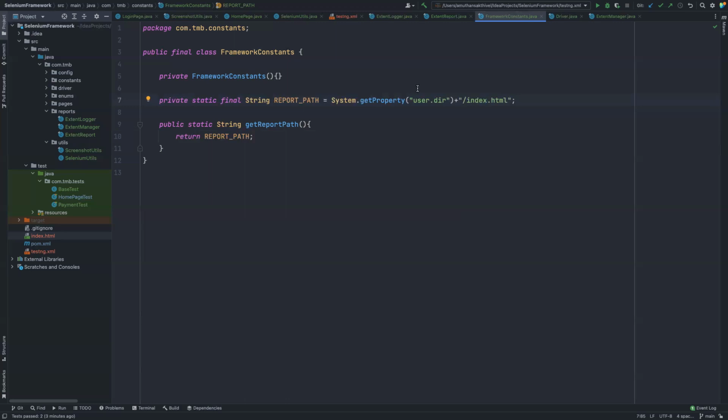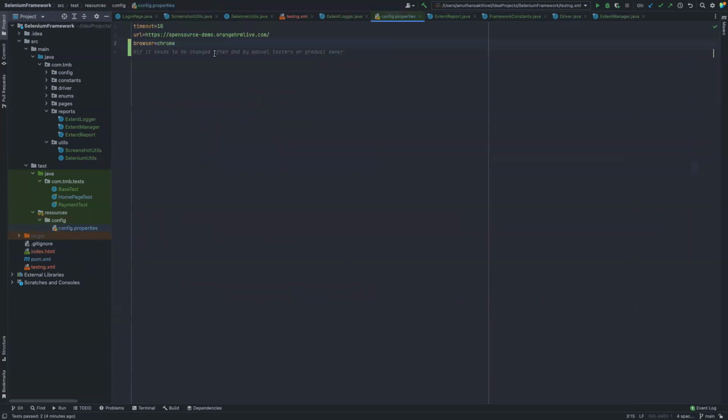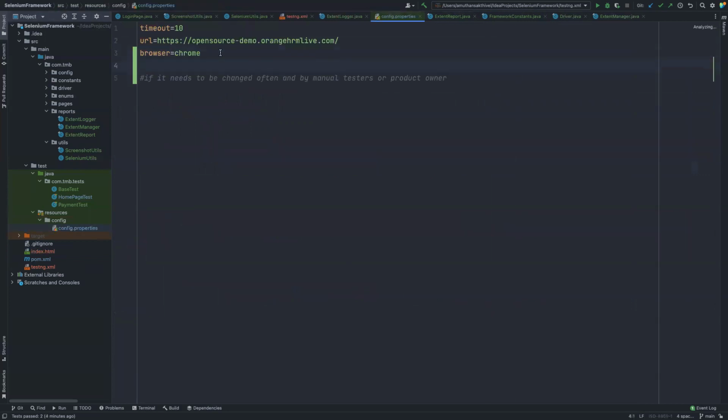Again, if you don't want a screenshot for all the steps and only want screenshots for the failed ones, then it is very easy. You can go to the external logger and remove this, and just revert to the old one, or you can create one more configuration. In the resources config.properties, you can create something like take screenshot for pass steps, where you can set yes or no.